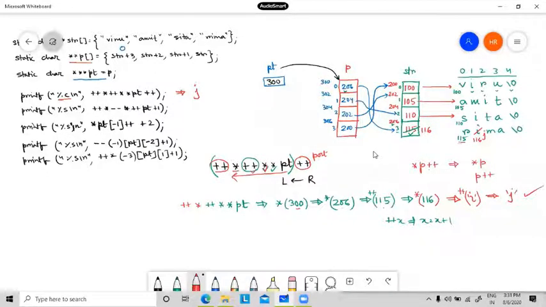Then again star means the value at 116. If this is 115, then it will be 116. The value at 116 is I, so I will get the I character. Then I am performing plus plus again. So the ASCII value of I will be modified and it will be J. Now J will be replaced here, because plus plus x is always like this: whatever value is in x will be modified by 1. Finally this character will be printed, so the output is J.